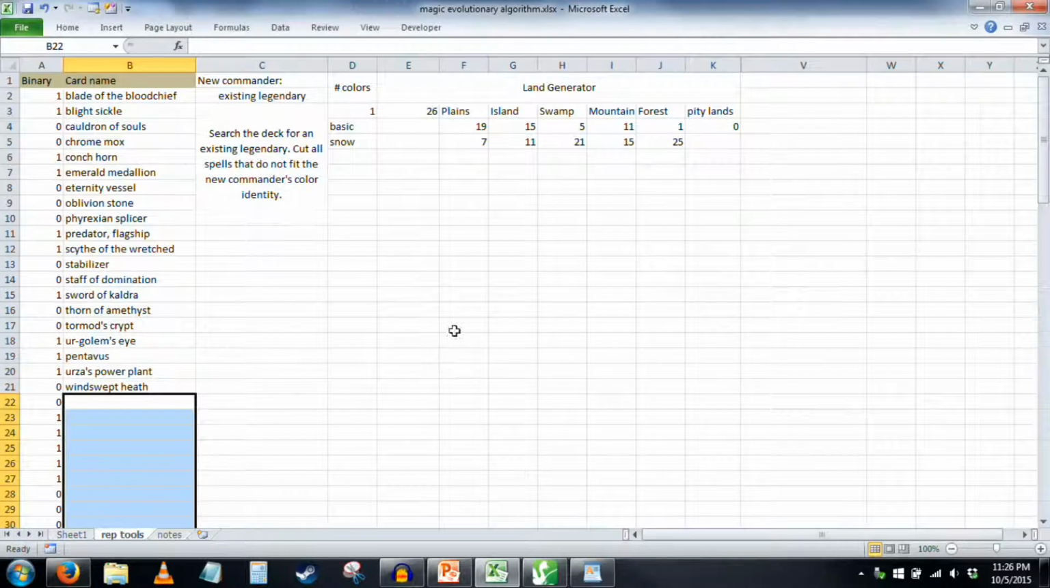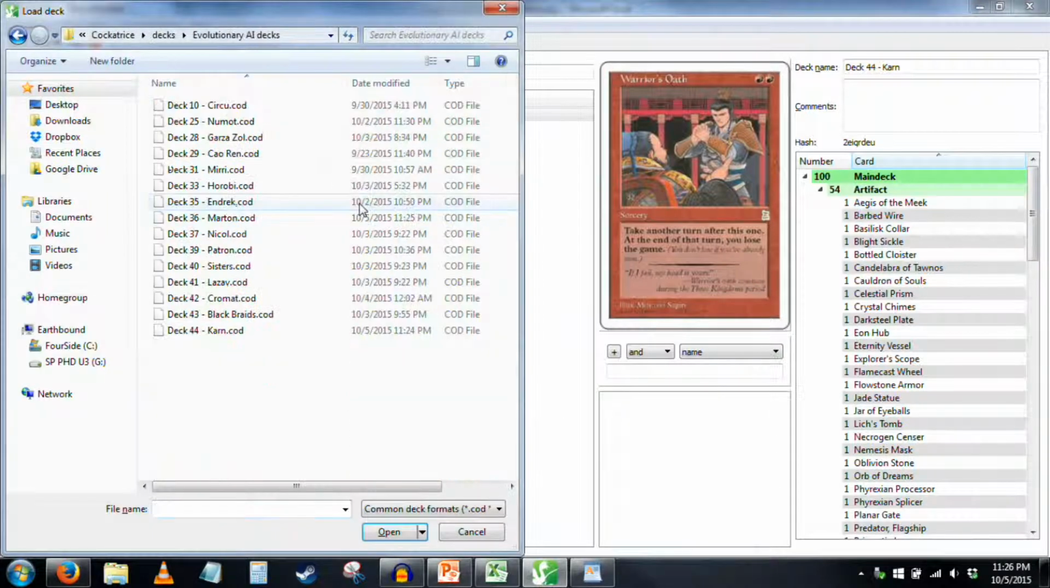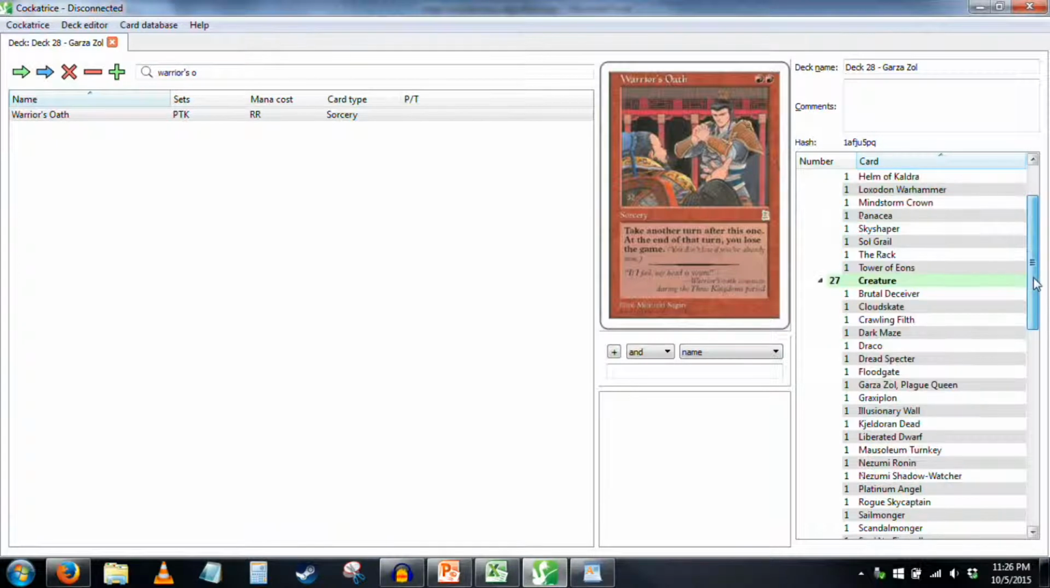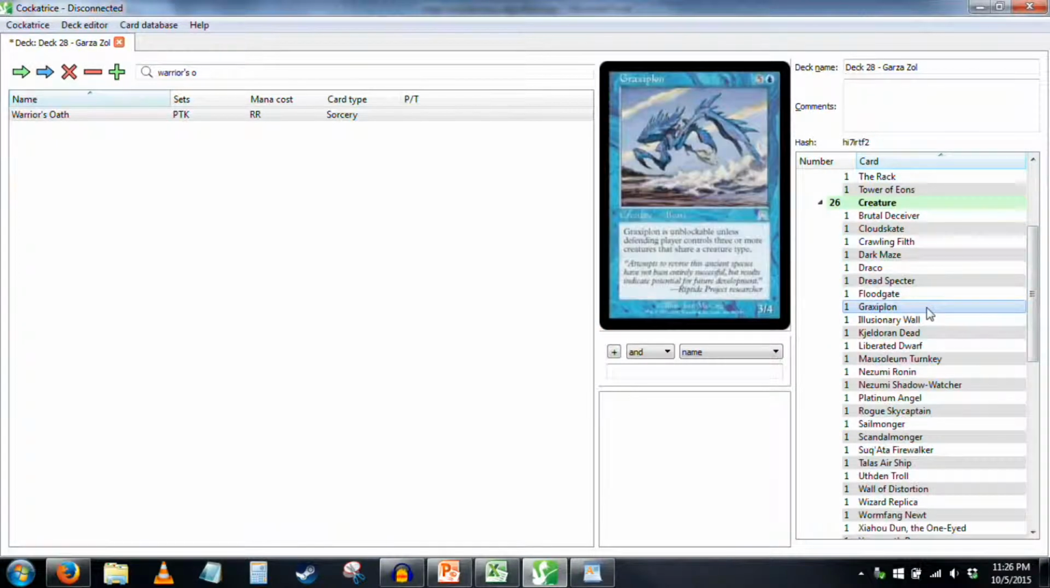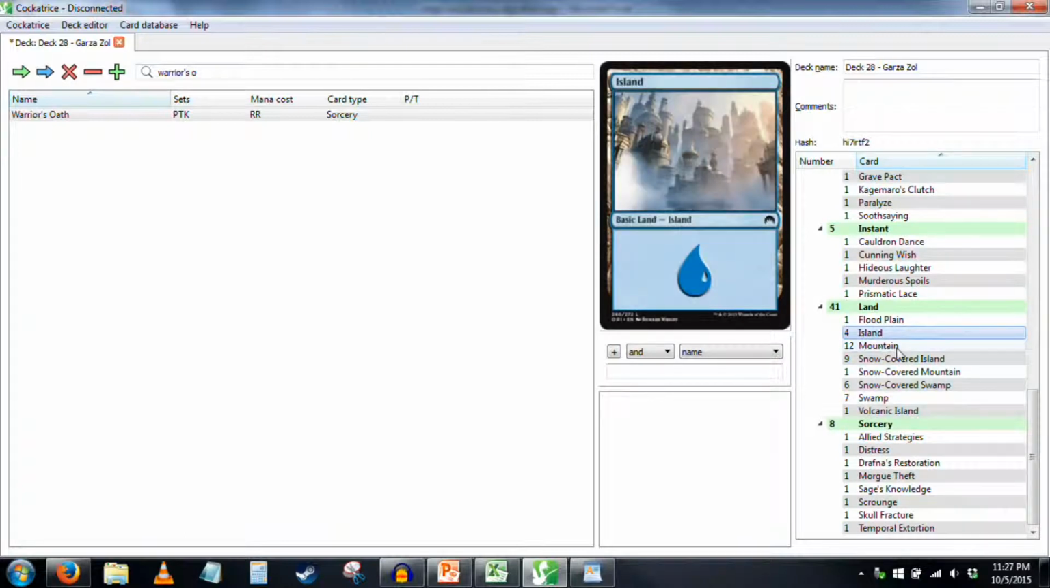So the way this goes is I'm going to run my reproduction tools. I'm going to open up Garza in Cockatrice to look at the deck list. Alright, so I'm going to go ahead and remove her from the list. Going to remove all basic lands.